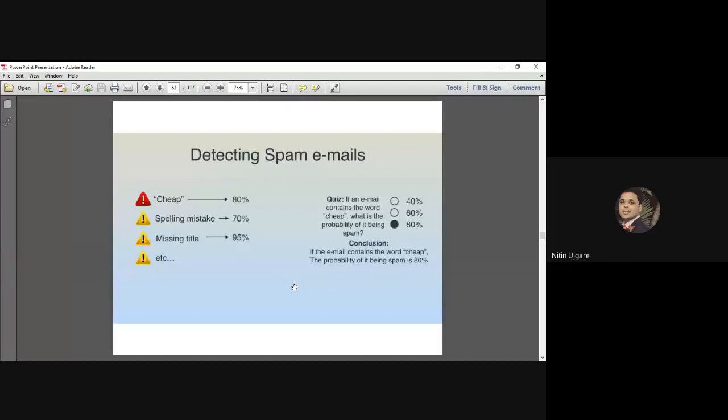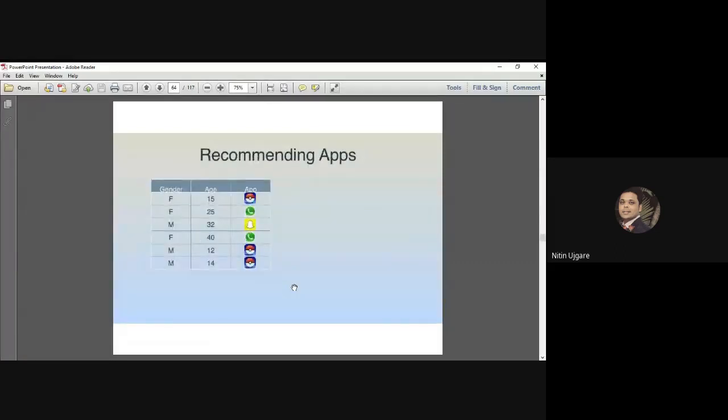Next real-time example. Okay, great. So, recommending the app. Let us assume that we have an app store and our task is to recommend new apps to the user. And what is given to us? We have been given the data of 6 people, which is represented in this table. The first column represents the gender, the second column represents the age, and the third column represents the app that the user has downloaded.